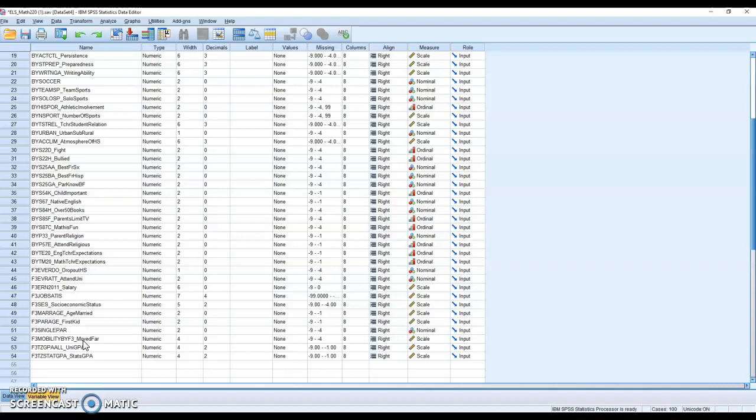How far did they move from home? What was their college GPA or what was their statistics GPA? These are all things that we'll be able to examine in this lab. So if you can pick out a couple that are of interest to you, this lab will be much more interesting.